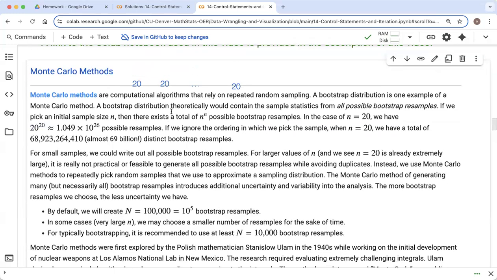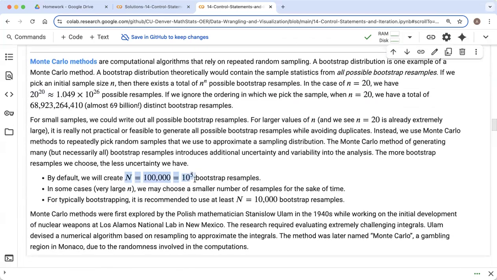So instead of writing code to generate everything, we're going to say, let's generate a lot of bootstrap resamples. By default, we'll use 10 to the 5th power, 100,000 bootstrap resamples, no matter how big our original sample is. When n gets larger, then we might be able to construct a smaller number of resamples. But we'll see when we run these code cells that running a for loop 100,000 times is not going to take all that much time.